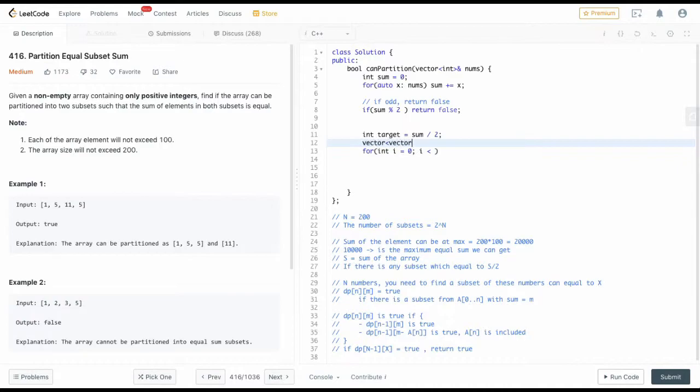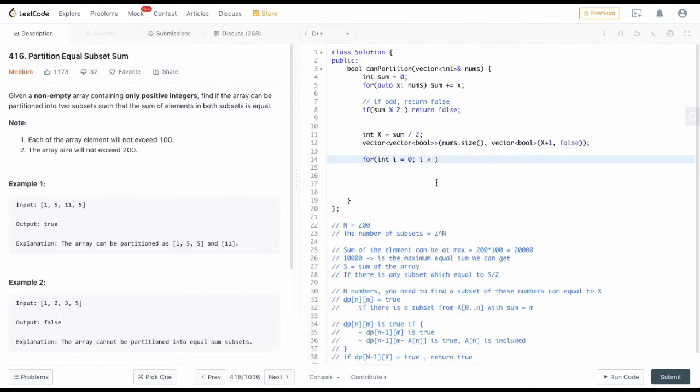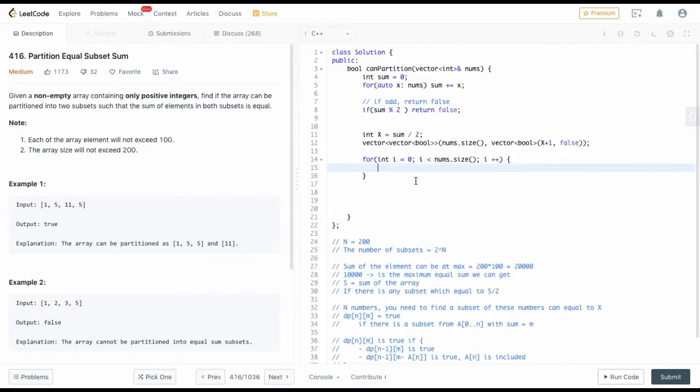Vector of boolean. The first dimension is the number size, and the second one is x, or target. Let's call it x. It is x plus 1, because we need the plus 1 to match x, and let's initialize them as false. Now we iterate over nums.size(), i plus plus, and then we also iterate over all the values, integer j equal to 0, j less than or equal to x, j plus plus.